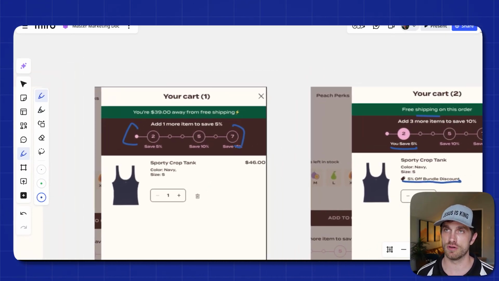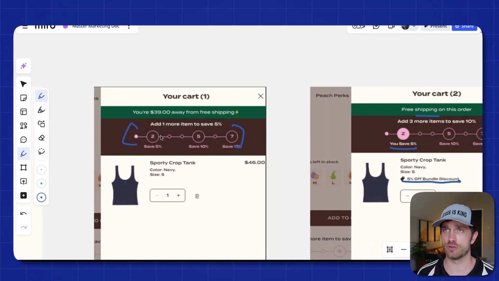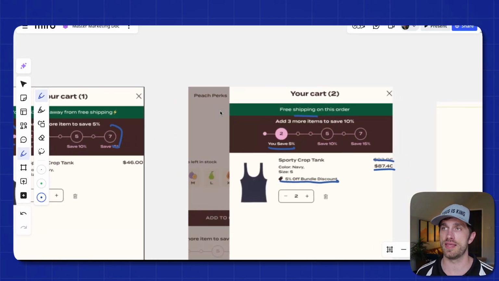Because here, if you saw before, I wish they would have changed this, but it had you 2 items away from 5%, but also $39 away from free shipping. And then once I did that, unlock free shipping.